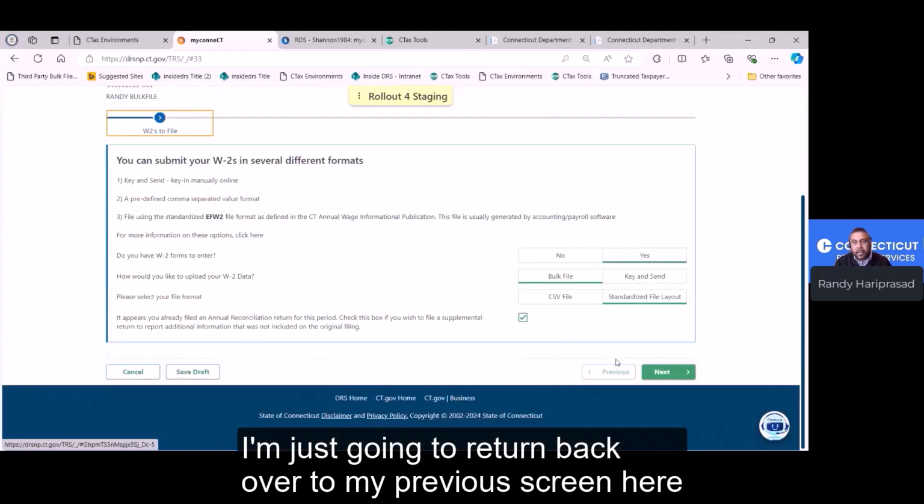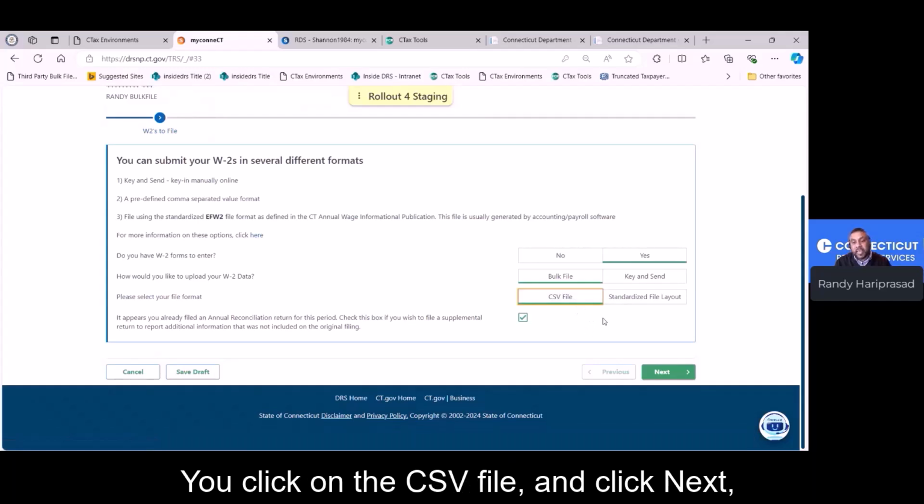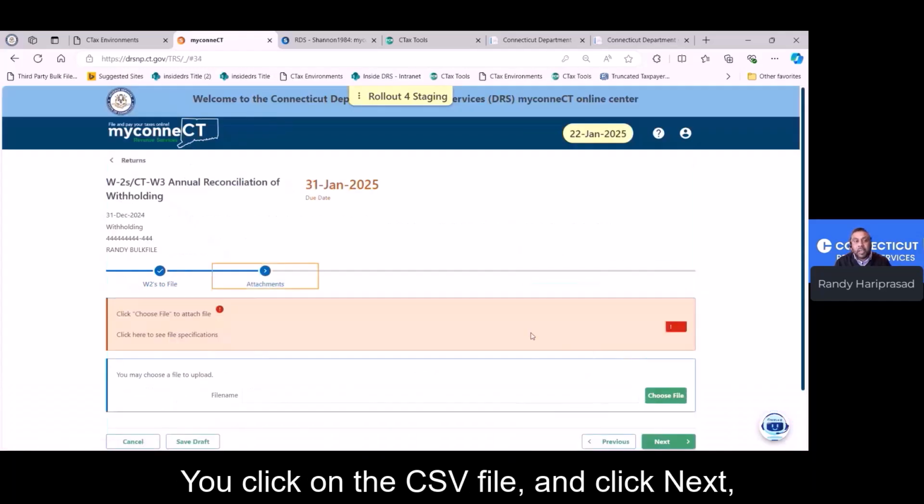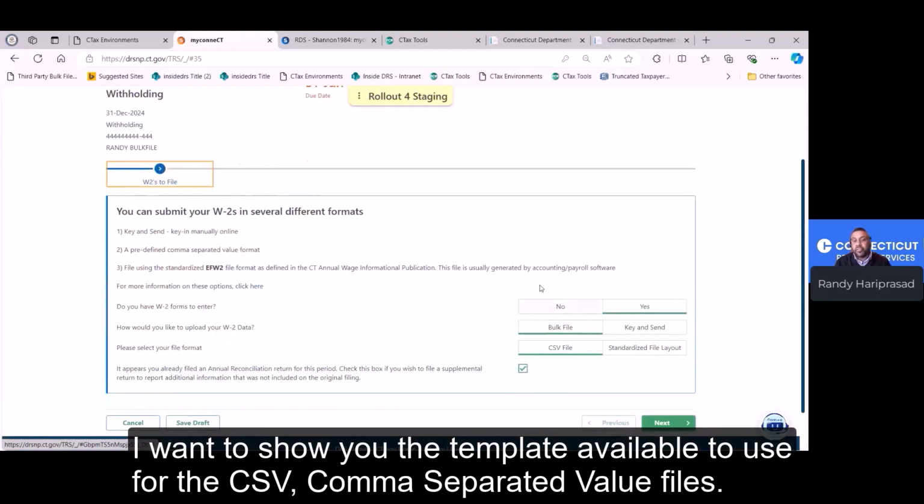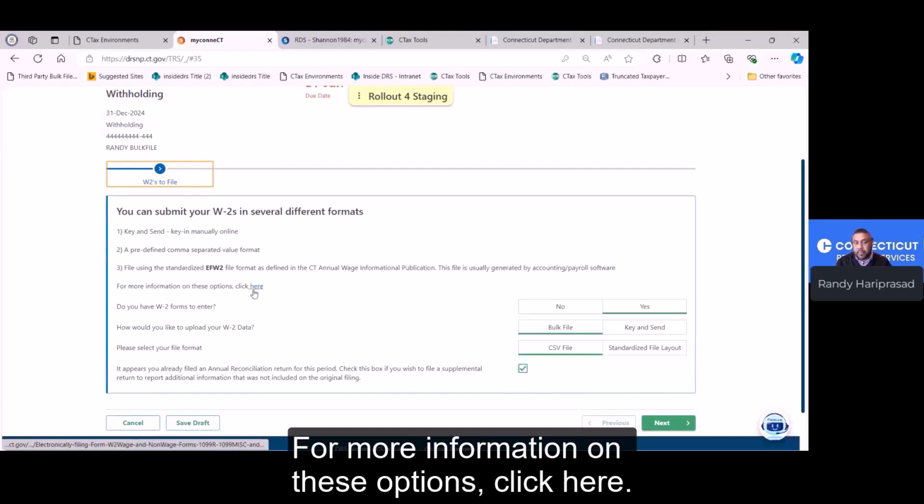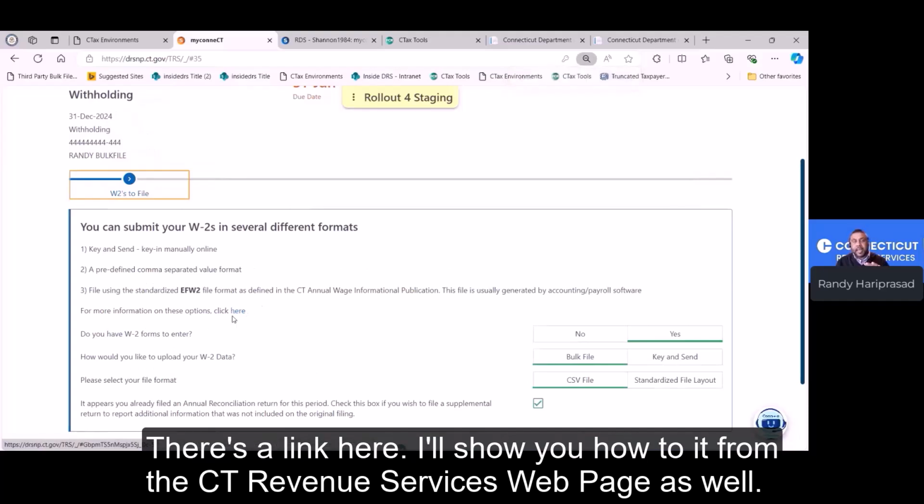I'm just going to return back over to my previous screen here, and now I'm going to click on the CSV file, and it's the same process. You click on the CSV file, click next. We're able to locate your file by choosing your file, but I do want to show you the template available for you to use for the CSV comma separated value file. For more information on these options, click here. There's a link here, and I'll show you how to get that from the Connecticut Revenue Services webpage as well.